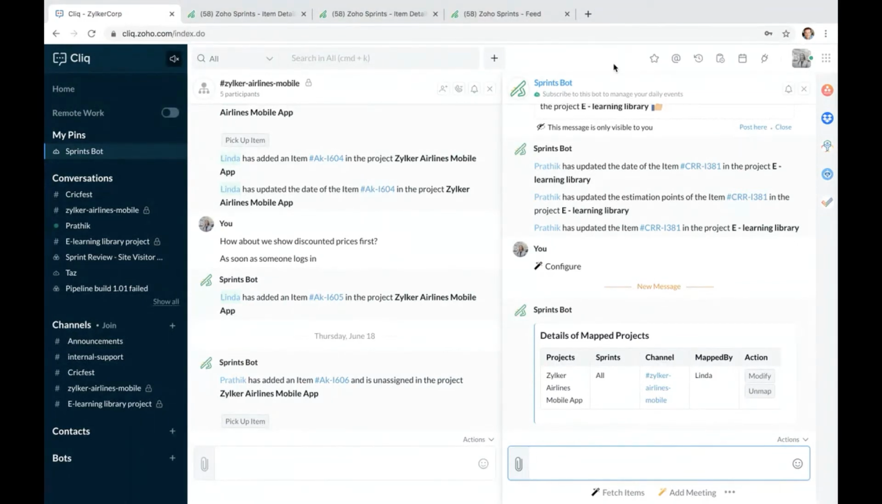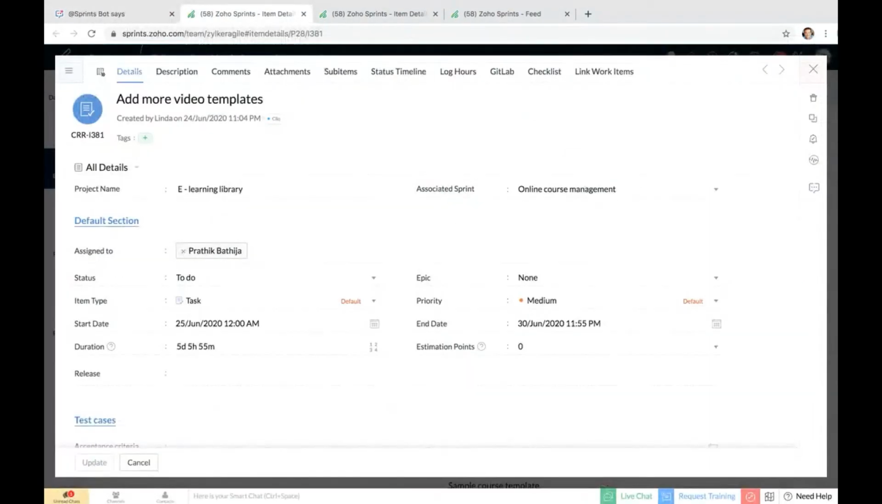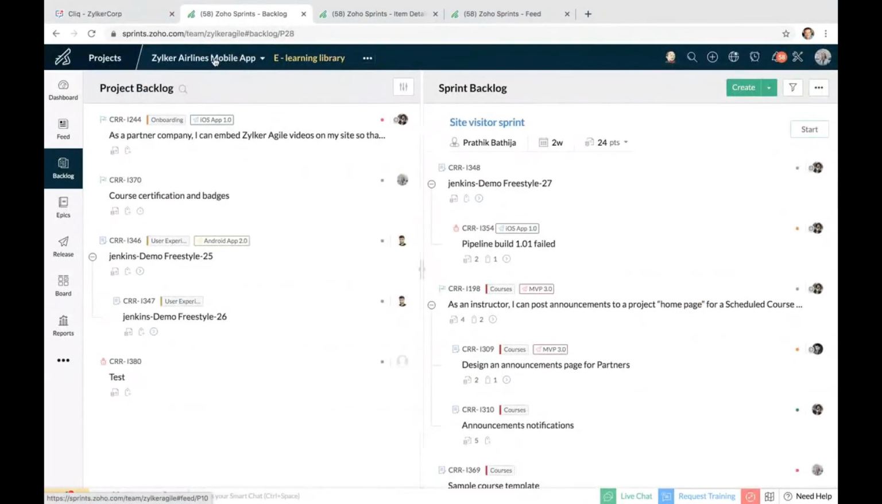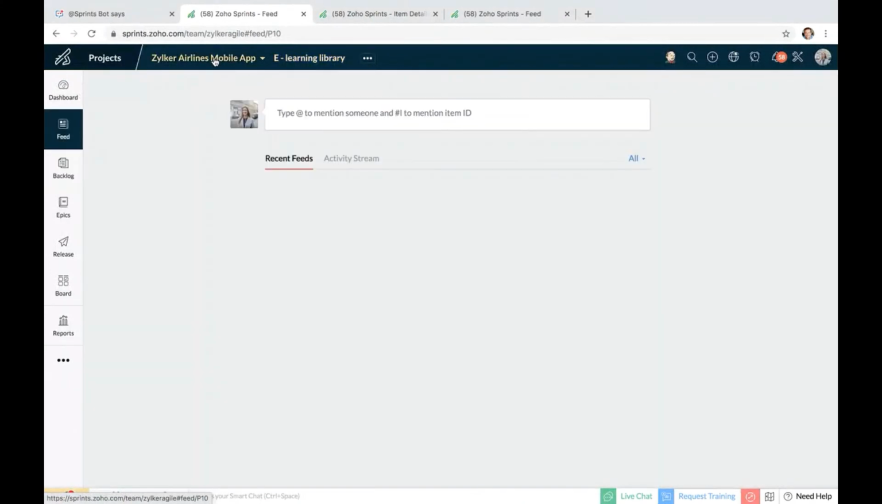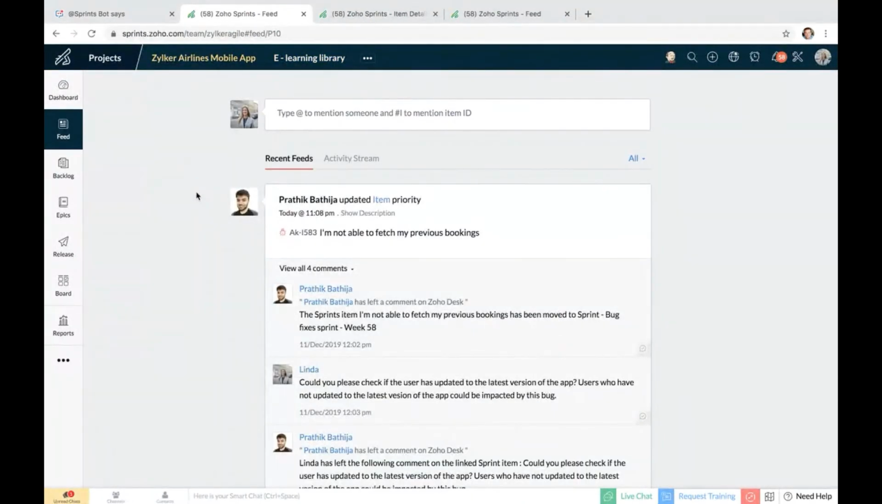So the first step, once you've connected your bot and channel, is the bot picks up all the updates that are going on in the respective project and posts them based on the update. Say for example, you go to the project here, right? I have my project here, which is the Zilker mobile app project, and I'm going to go ahead and add a bug as a backlog.